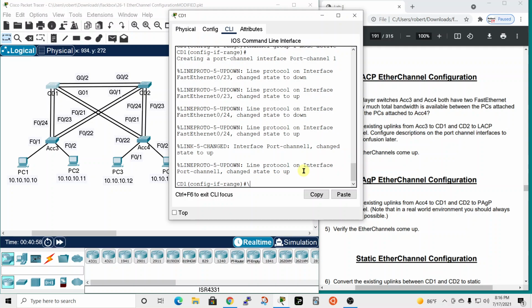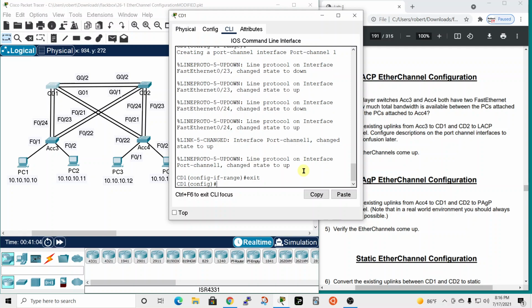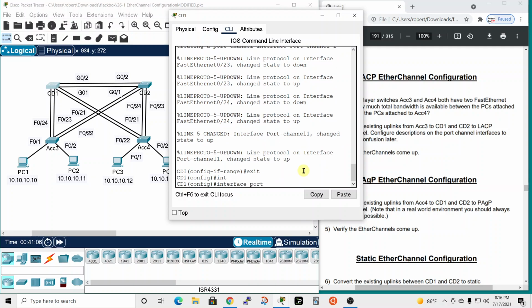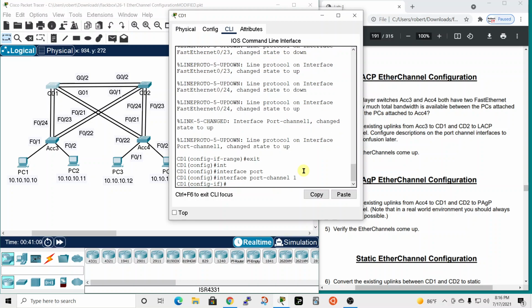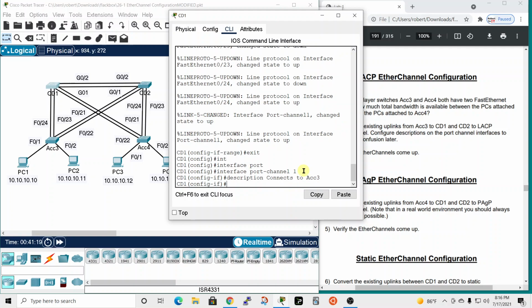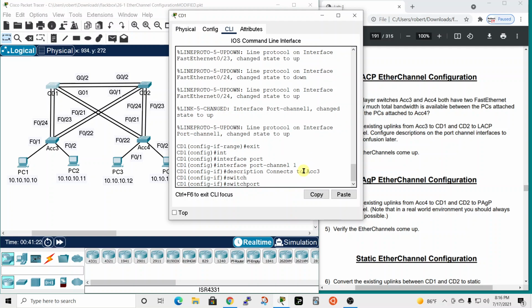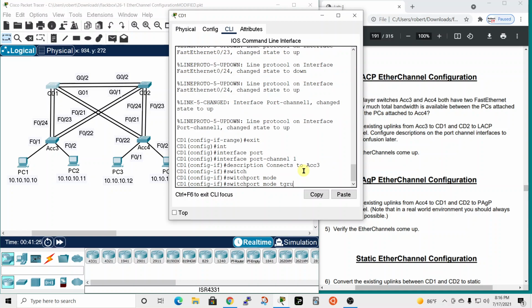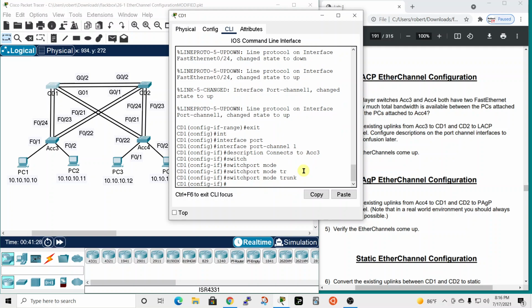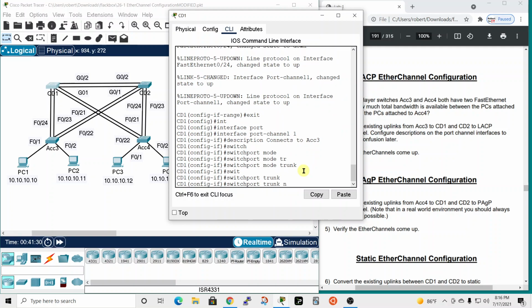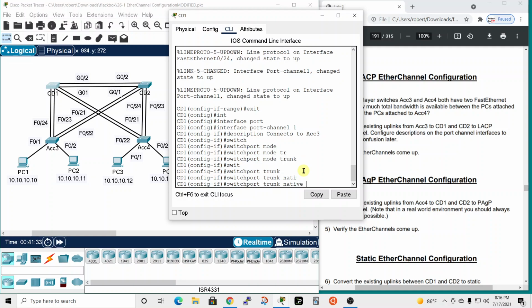Okay, good. And then let's exit out of there. And we needed to do the interface, and we need port-channel 1. And we need a description. So the description in this case is going to be connects to ACC3. And then we want switchport mode to be trunk. So let's make that trunk. And we need switchport trunk native VLAN 199.